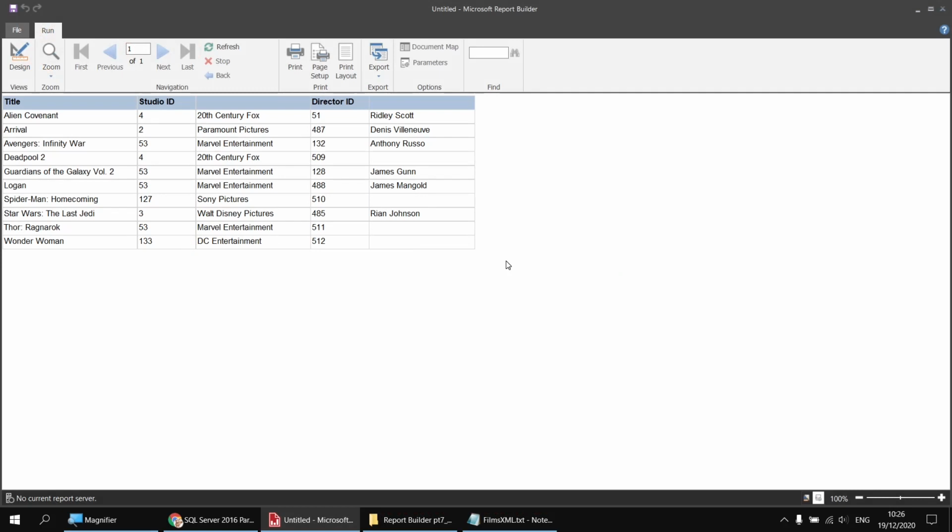Now, it's fairly obvious that not every film has returned a director name, and the reason for that is that these director IDs from 509 onwards don't actually exist in the director table of the movie's database. So the lookup function returns null, or nothing in Report Builder terms. Now, it might be nice to check if that lookup function returns nothing and replace the empty cell with a message like "no director found" or something along those lines.